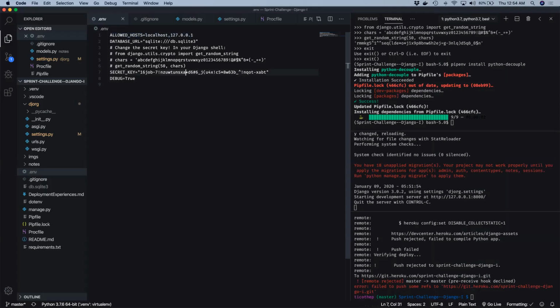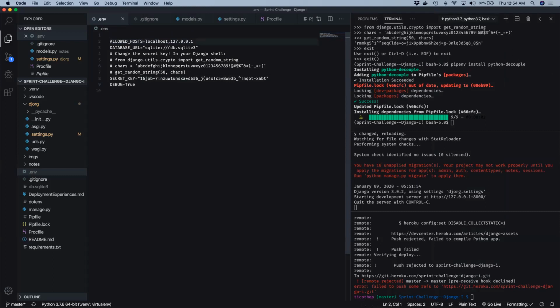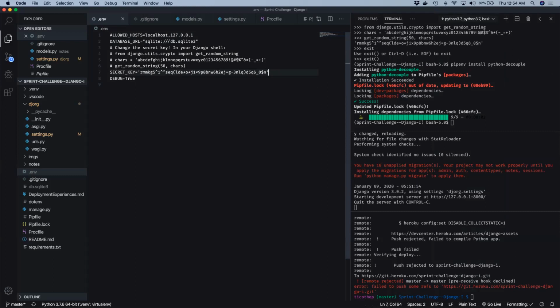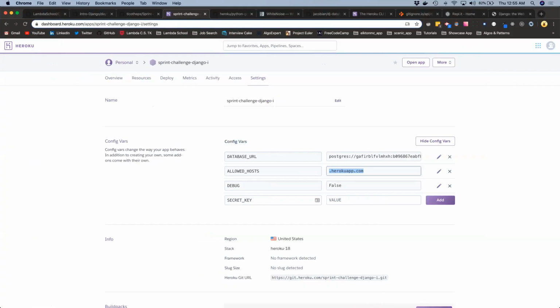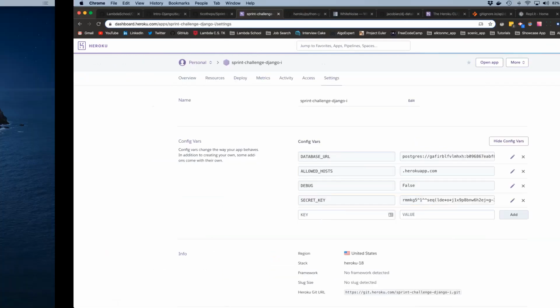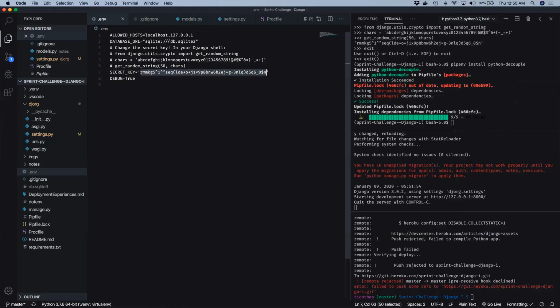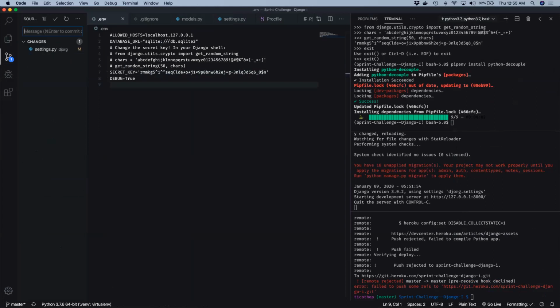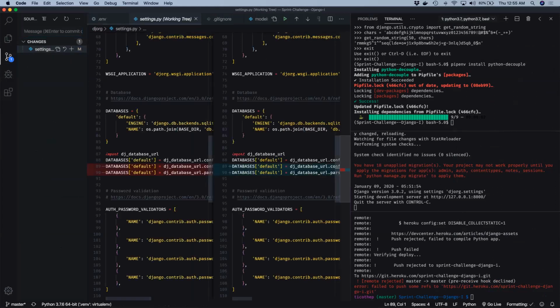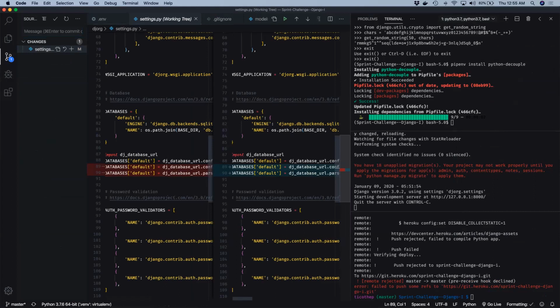And so we actually want to take this secret key, which actually should be this right here, this RMM. We'll copy that, and we're going to put that here. Edit. That looks good. What did we change on here? Settings.py. Oh yeah, so we did change that.